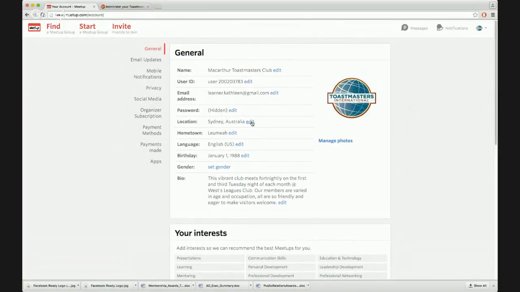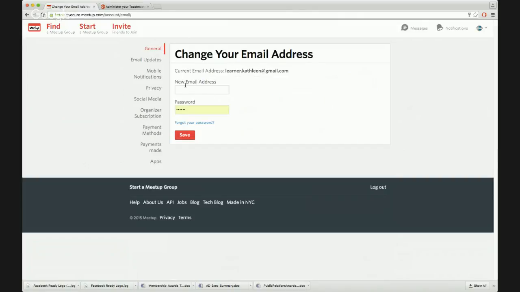the blue edit buttons every time I wanted to change any of these settings. So let's say we want to change the email address. It's under a personal email account and we want to put it to President MacArthur Toastmasters. You would edit it. Now that you're logged in, it tells you your current email address, and you would enter your new email address and click on save. Okay? You'll need your password, your account password, to do that.